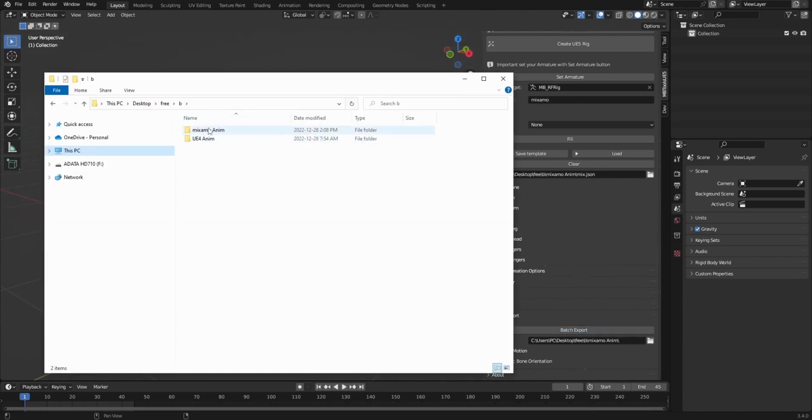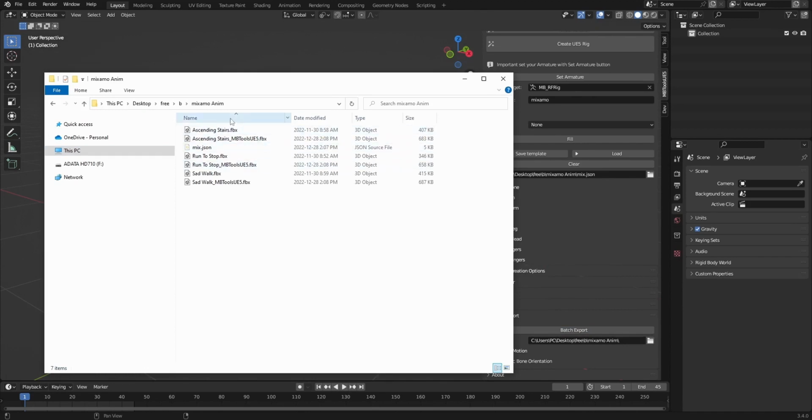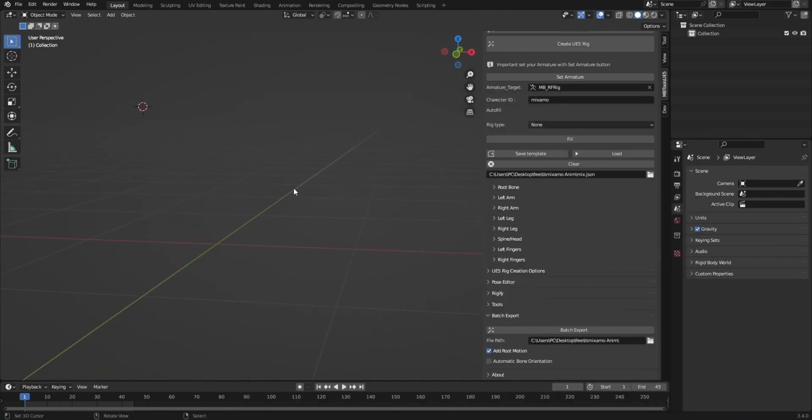Now we go to the folder. We see we have new animations named MB Tools UE5. So we can tell the new animations that were created from the old animations. We have the old animations and these new animations with the Unreal Engine skeleton. Now let's do the same steps for the Unreal Engine 4 animations.